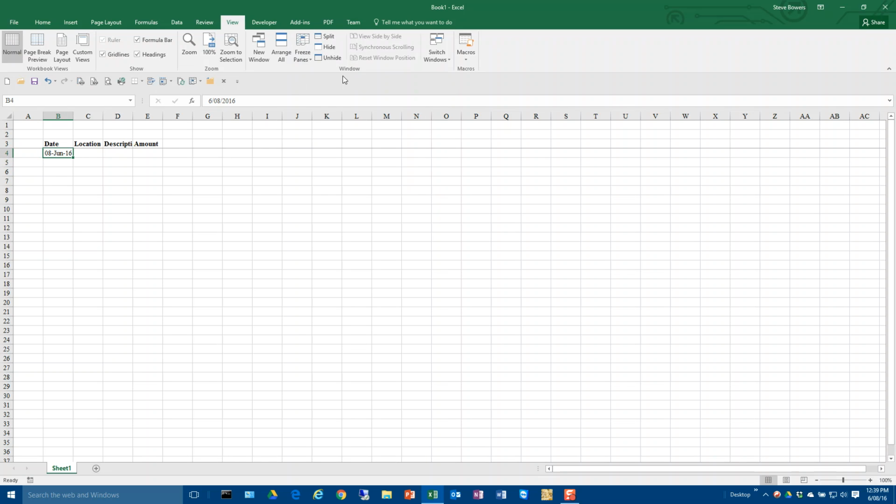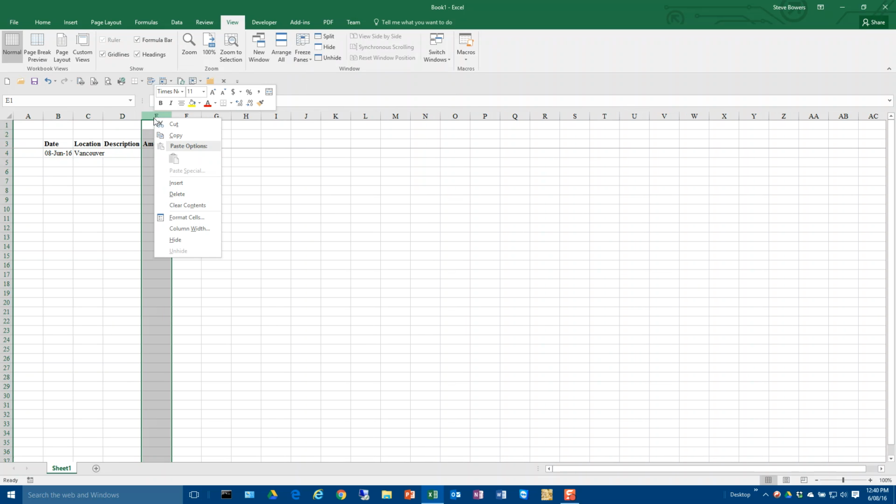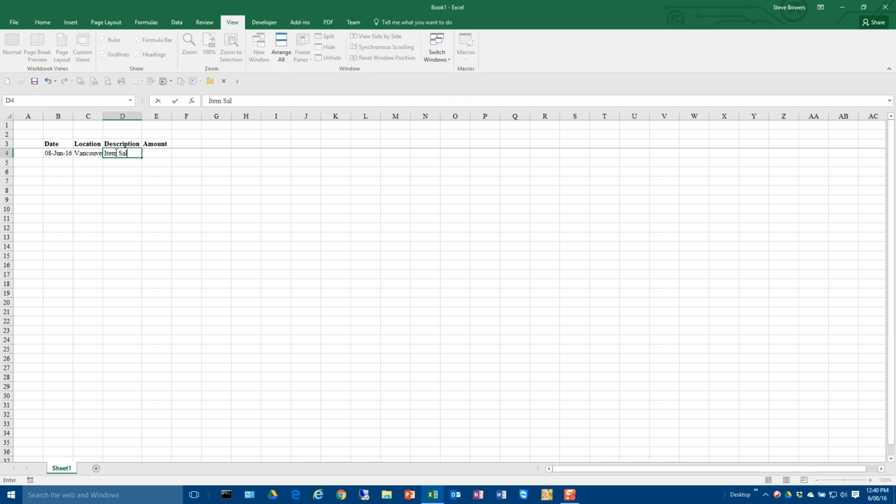Your data can come from a variety of sources. We're going to put a location, and we're going to put in here Vancouver. And we're going to put a description, and we'll just call that item sales, and we'll have an amount of $50. Okay, and we're going to have another sale as well on the 7th of June. Again, we'll have that coming from Vancouver, and we'll have some more item sales, and we'll have that for $100.